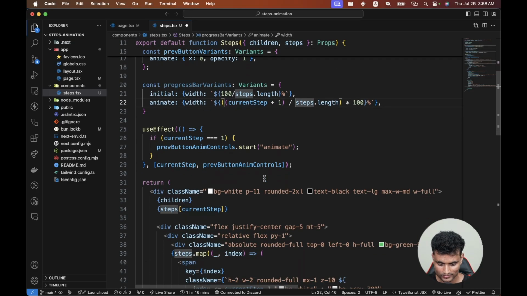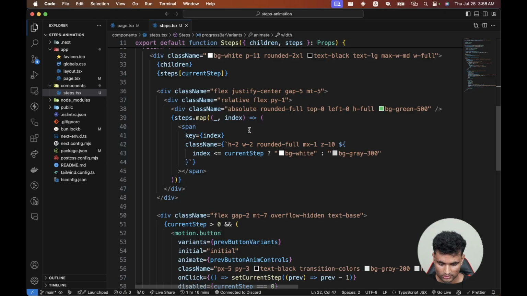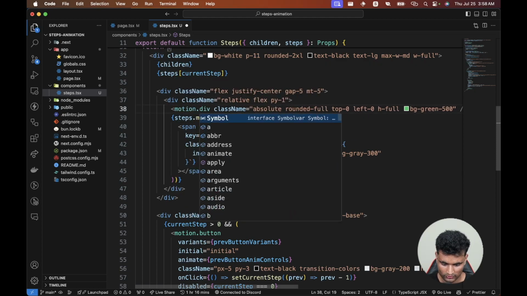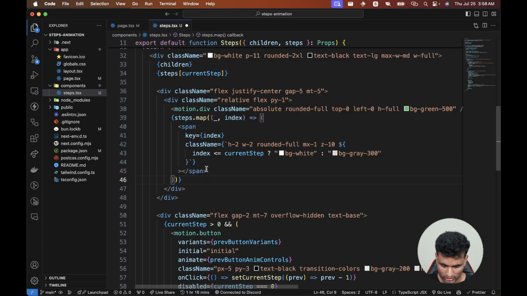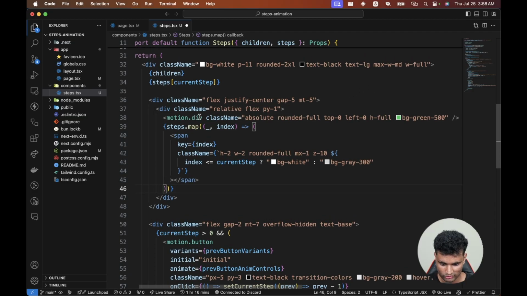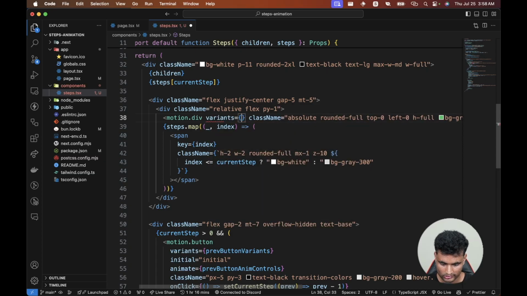So now we are just going to have the progress bar here. We are going to change this to motion.div. So let's do that here. Motion.div. Again, which one was it? Oh, I think it was just a self-closing one. I actually forgot. So now we need to give it a variant, and the variant will be progressBarVariants.